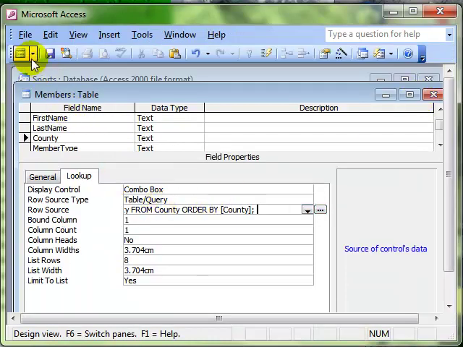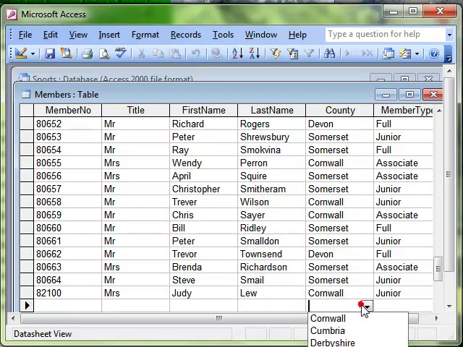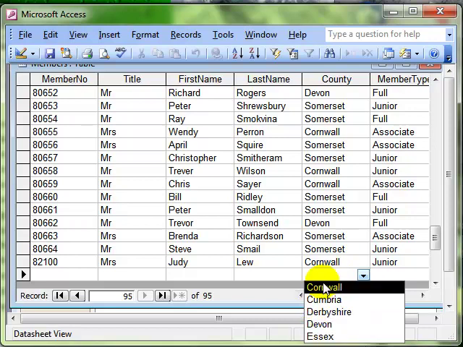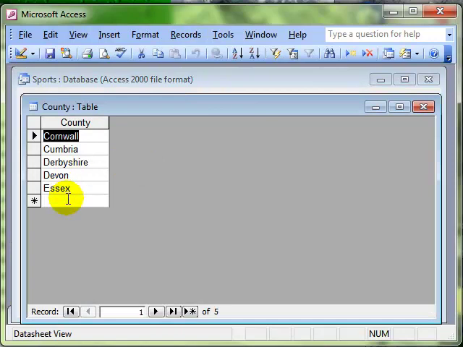If we switch back now to datasheet view to see how that works, and create a new record. And down in the county field, we've got the data that was in the table. The benefit of doing that, of course, using the table rather than typing it in, is if you need to add a new county, then you can simply go back to your original table and add a new county down here, and that will then appear in the list. That's lookup fields in Microsoft Access.